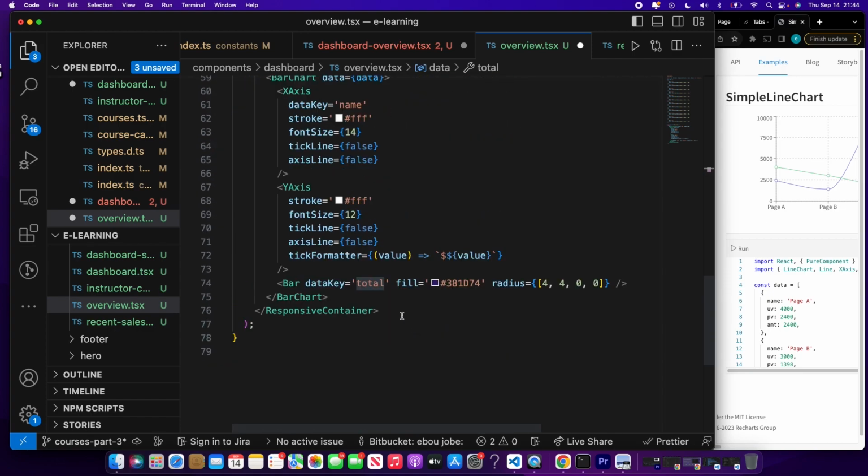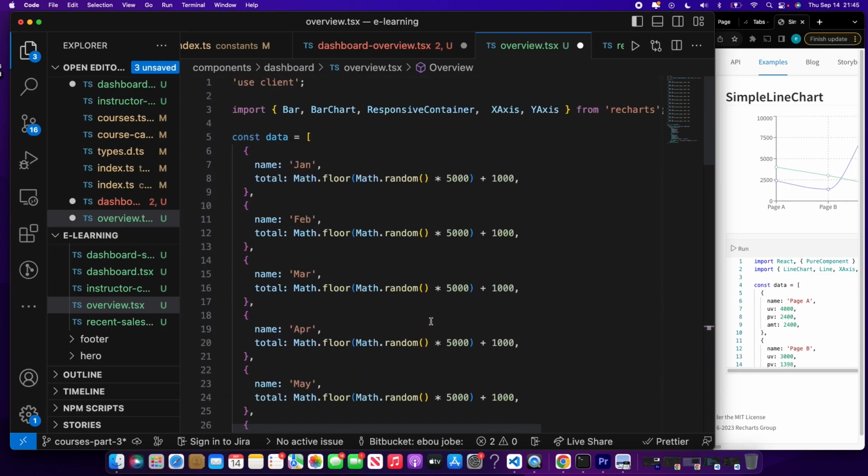This is another way of formatting. If you want to add more things to the value, then that's what this tick formatter is. Just adding the prefix. And then we have the bar chart here. So I change the color. You can change it anyhow you want. Here is the radius. You can play with the radius. Yeah, seems like we're getting really close.